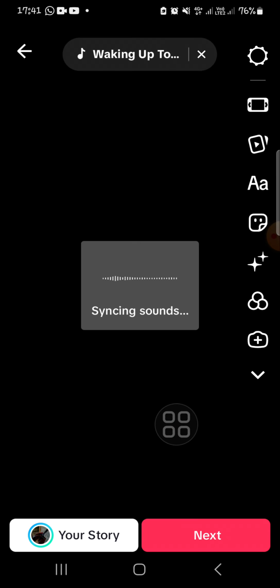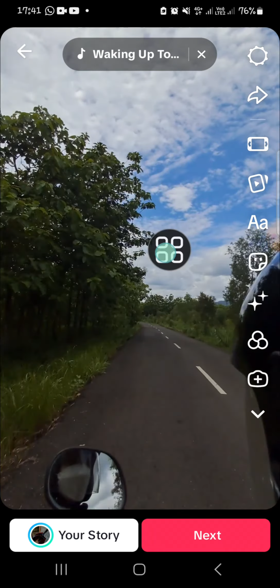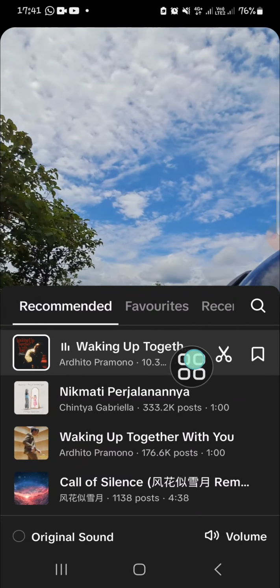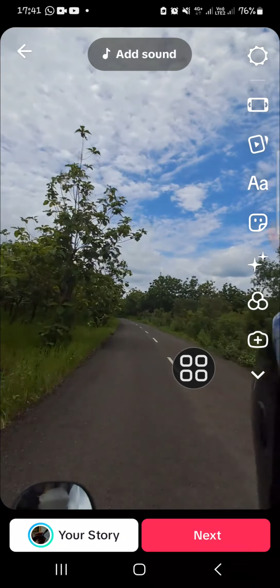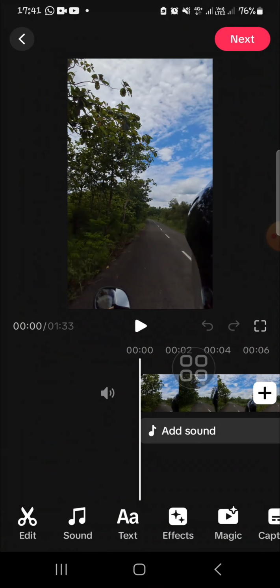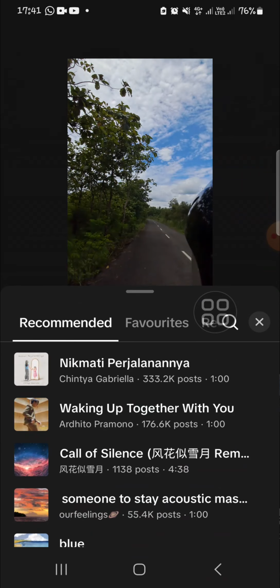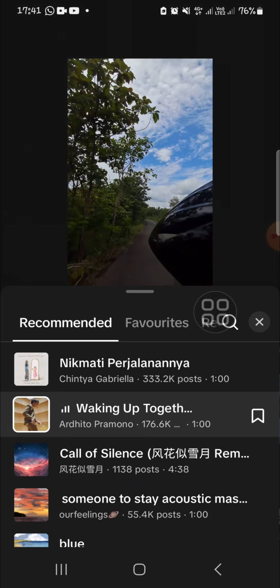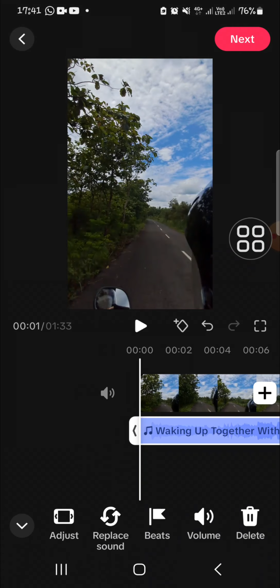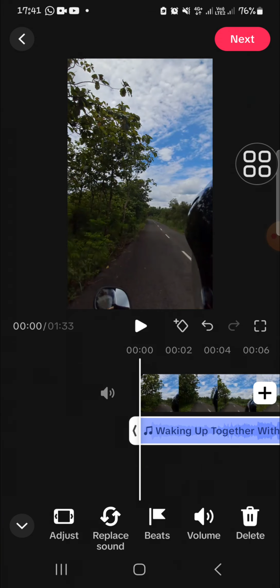And we need to add music or audio to our TikTok post. I'm just going to use this audio. Okay, and then we can go to the TikTok editing by clicking on this icon. Oops, where is the sound? Okay, I'm going to add new sound.